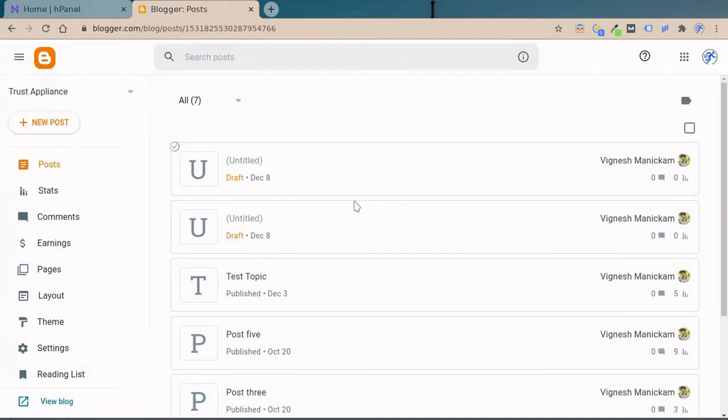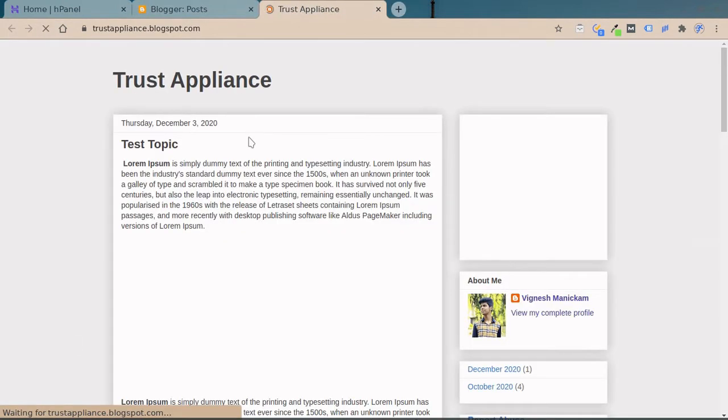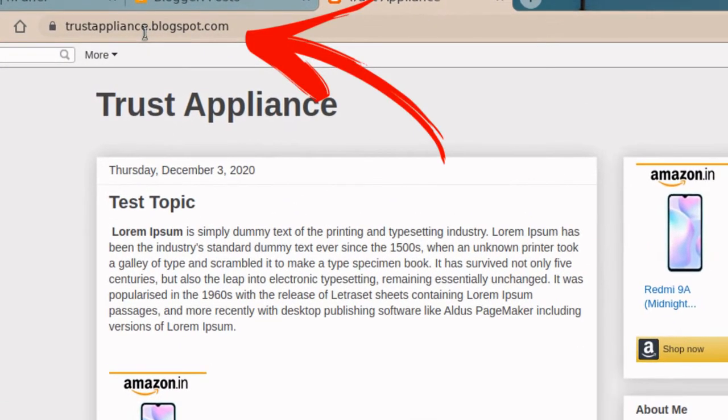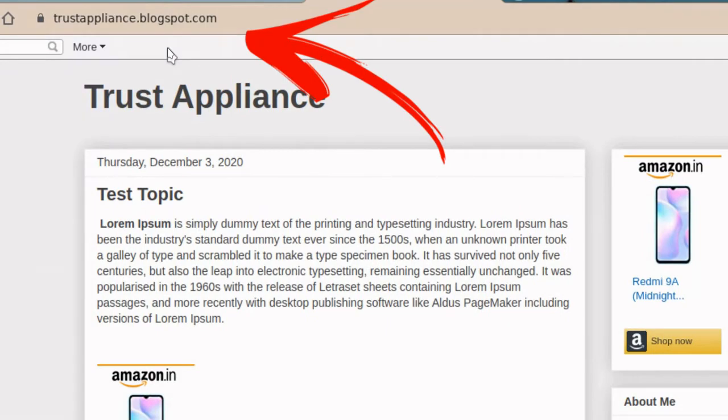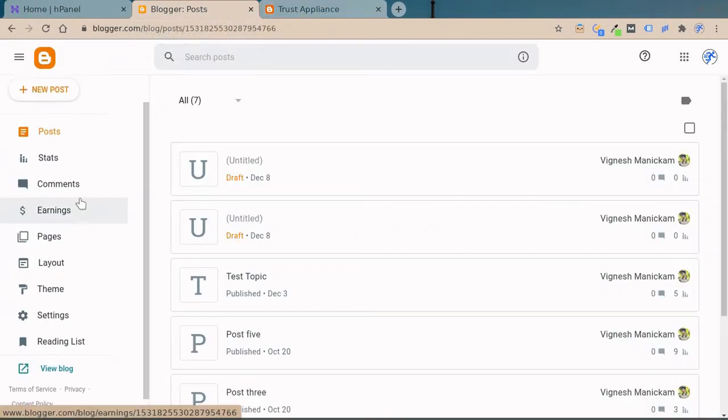Alright, now let me first show you how my blog looks right now. As you see, this is my blog. This is the URL I'm using right now. So let's connect a custom domain.